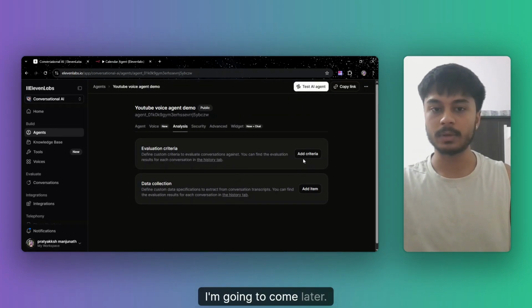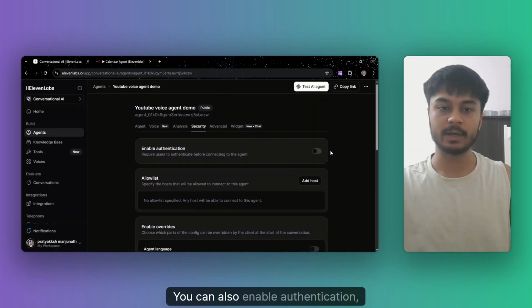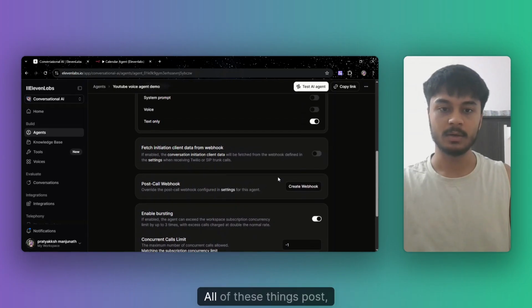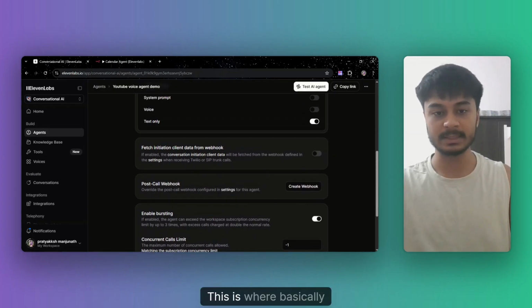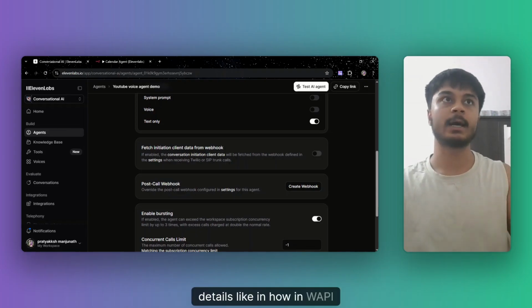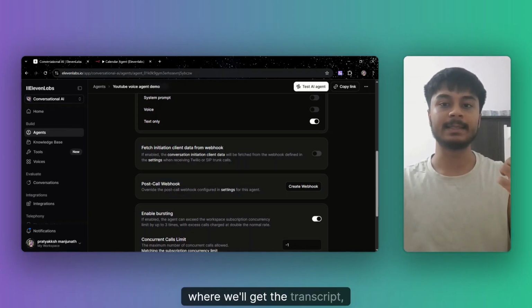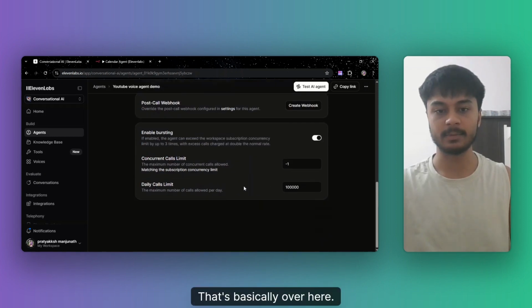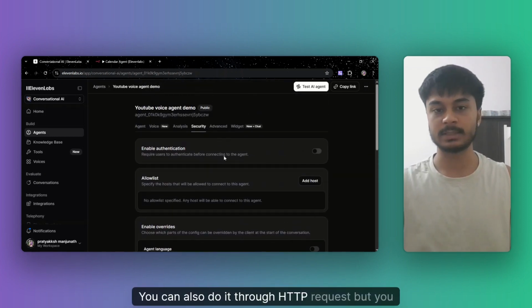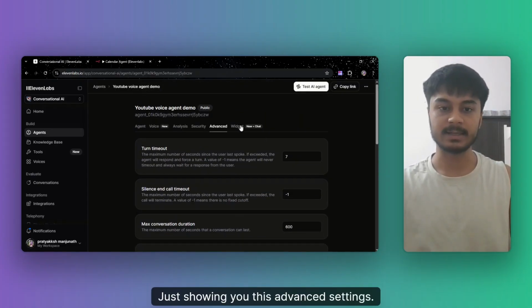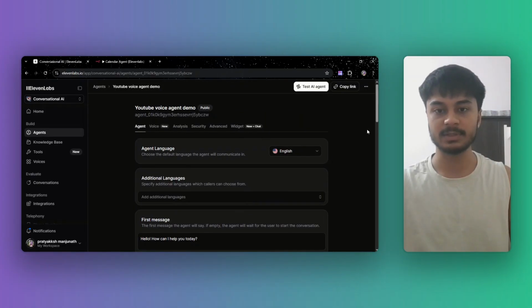In the analysis part, I'm going to come later. And also security, you can enable authentication, do some type of overrides as well. Post call webhook is where you have a call with the agent and you want the details, like the transcript and the recording URL, all those things. That's basically over here. You can also do it through an HTTP request, but you can also do it over there as well. I'm just showing you this advanced set. Let me start with the agent first.